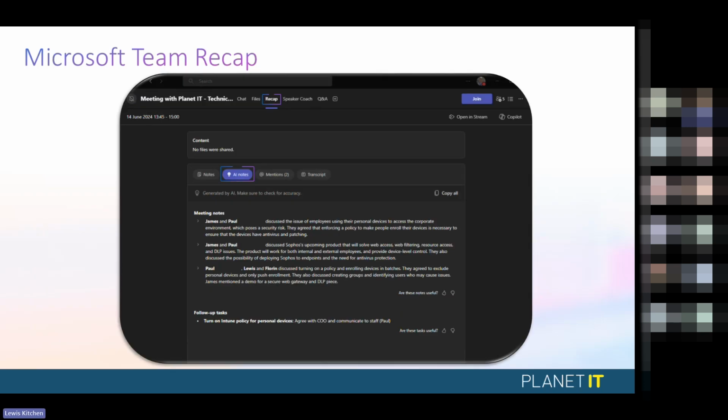The next really useful one, which is even more useful than the other one, is the recap feature. This recap feature is available even if you don't join the Teams meeting. As long as you've been invited to the Teams meeting, you have access to the recap feature. Microsoft Teams takes a transcript of the meeting, and then AI will produce notes based off the back of that, and it breaks it down into meeting notes and follow-up tasks.